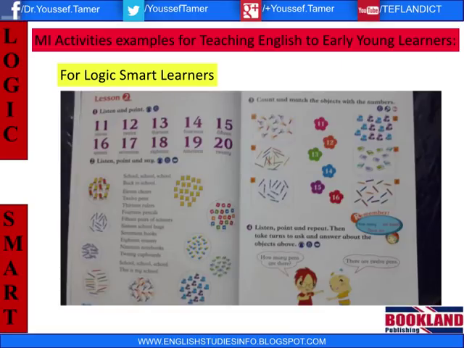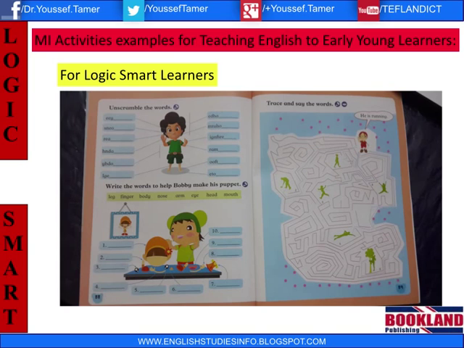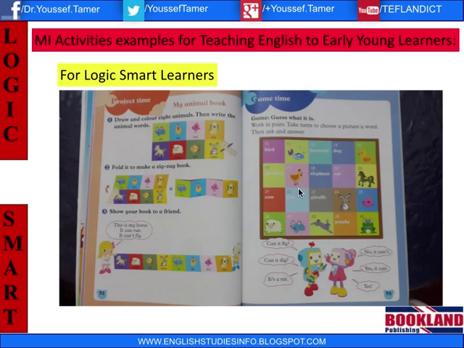Now, examples from the book as well. So you see here activities, some activities that talk about numbers and logic. It's all about numbers and logic. Another example here, I'm talking about this one here. It's a kind of game puzzle. Okay, game puzzle. This one again here, it's a game, but still a puzzle.